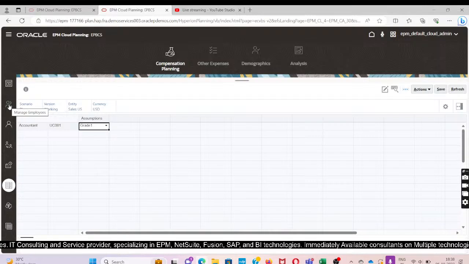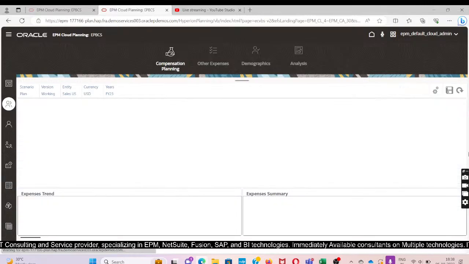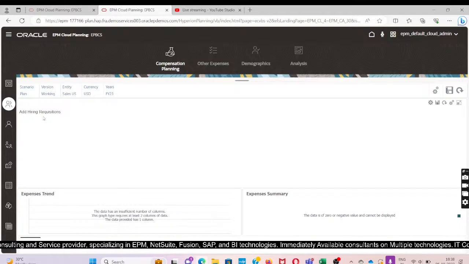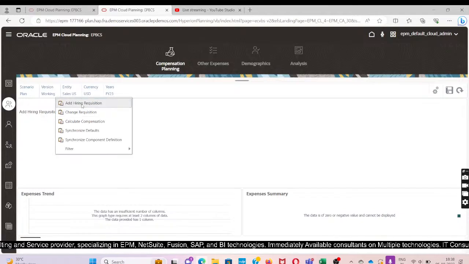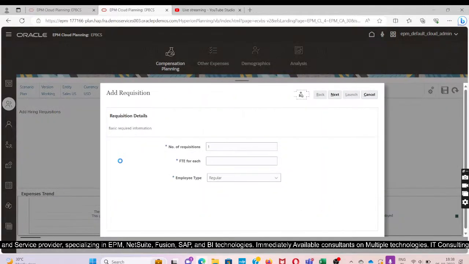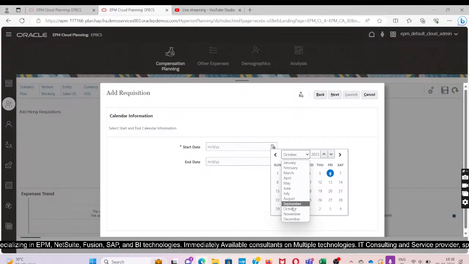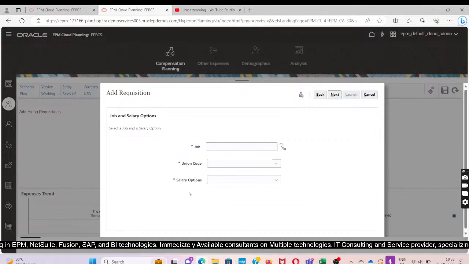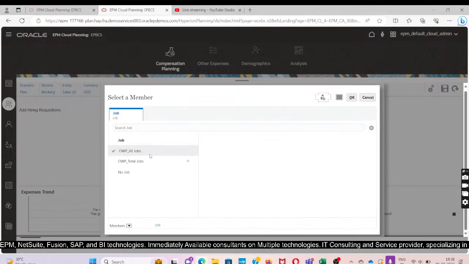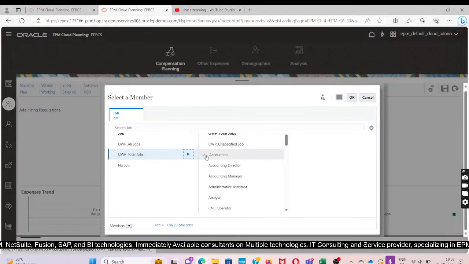Now I will go to the manage employee, and then by just right clicking I'm going to add a hiring requisition. FTE for each employee is 1, and the employee type is going to be regular. The start date we are assuming is from 1st of October. Then next, the job here is going to be the accountant as we defined it previously.